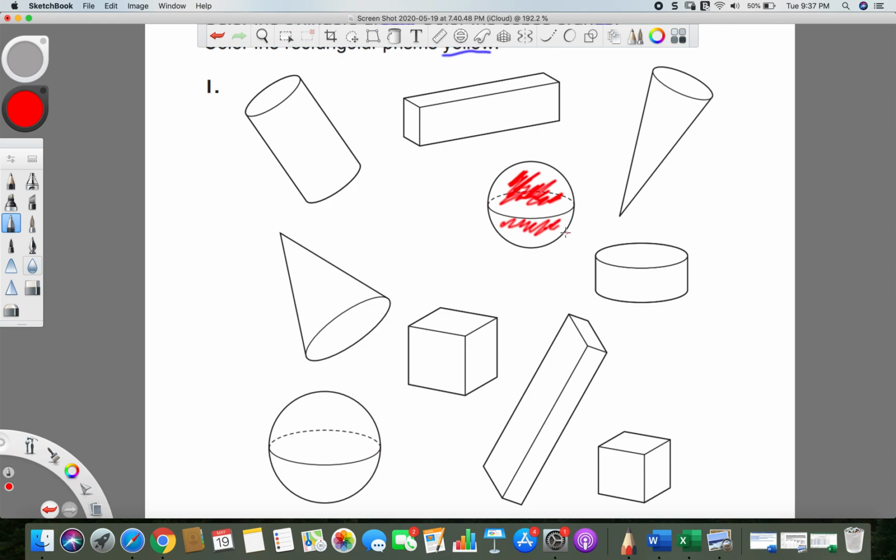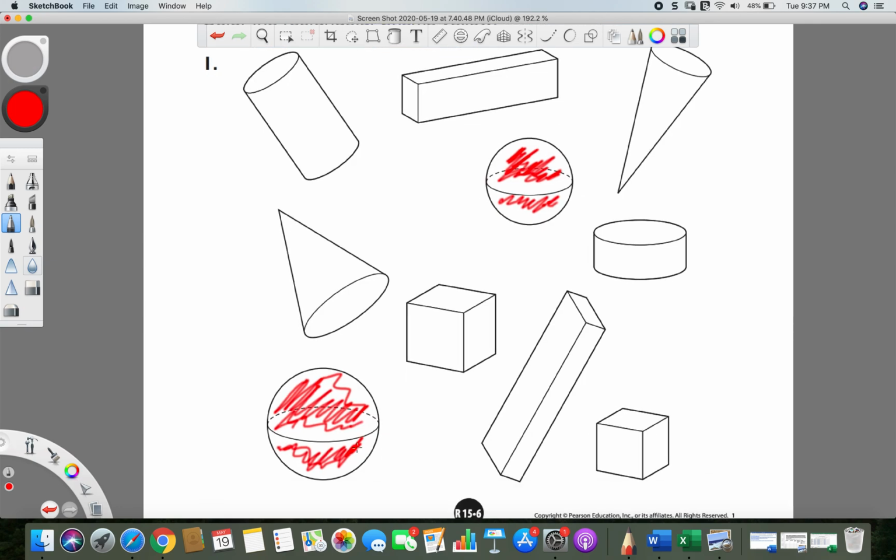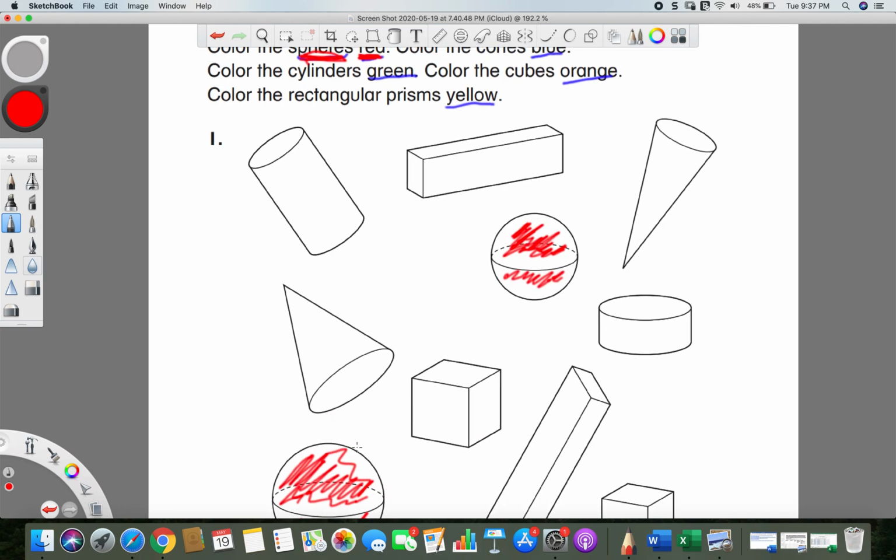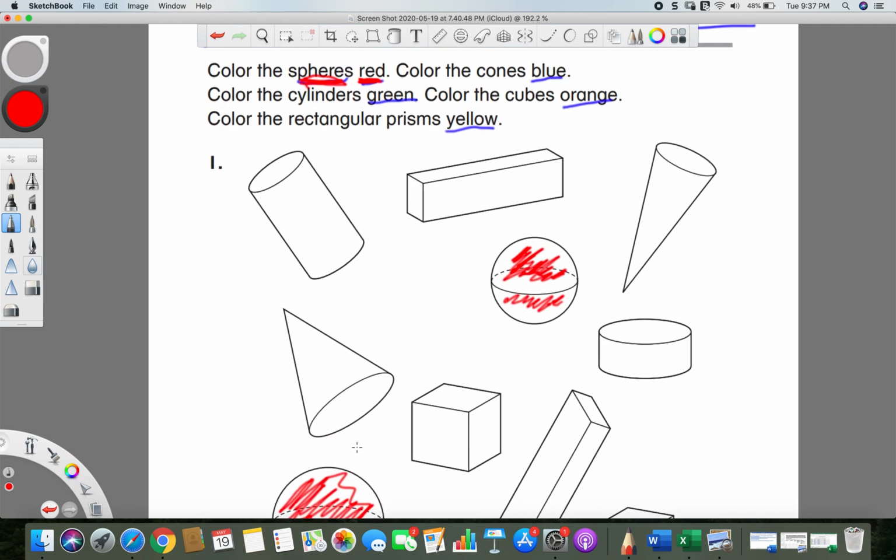Do you see another shape like that? We sure do. It's right down here. So we would color this guy in red. All right. So those are the two spheres on this paper, and then that's it. Let's see what the next shape is that they want us to look for.